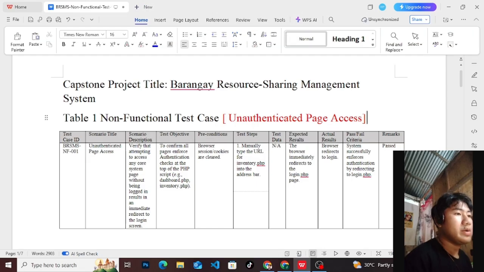So now I am here to demonstrate the non-functional test cases of our system, the Barangay Resource Sharing Management System. This is the first non-functional test case, the unauthenticated page access. The scenario title is unauthenticated page access.